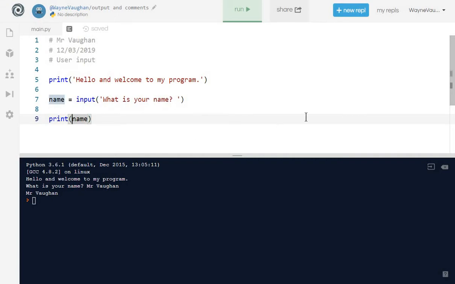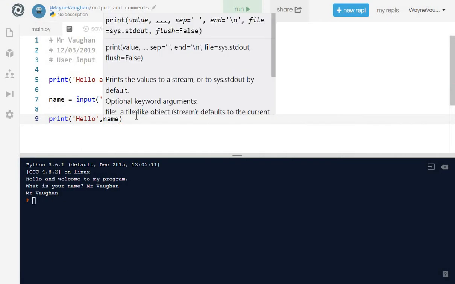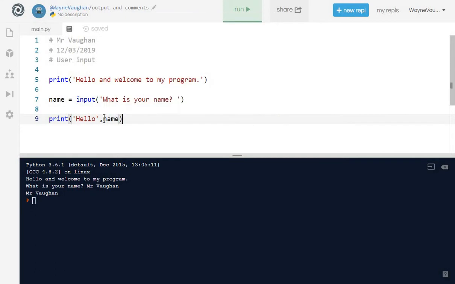So what I'm going to do is put the word hello here, and if you remember from last lesson, to join this string onto whatever this variable is saying, I'm going to use a comma which concatenates between the string and the variable. So this time I'll run it. Hello, welcome to my program, what is your name? Mr. Vaughan. Hello Mr. Vaughan.